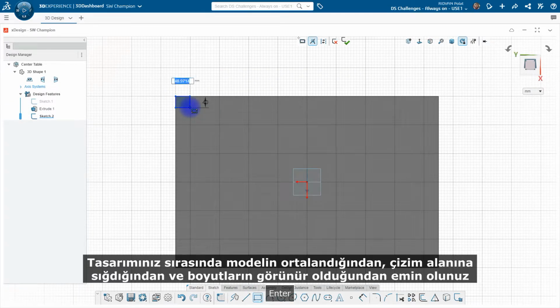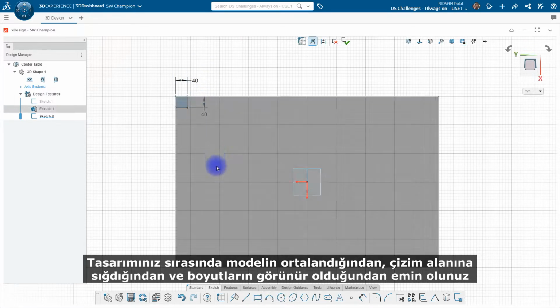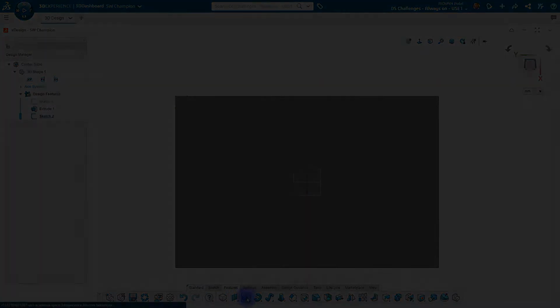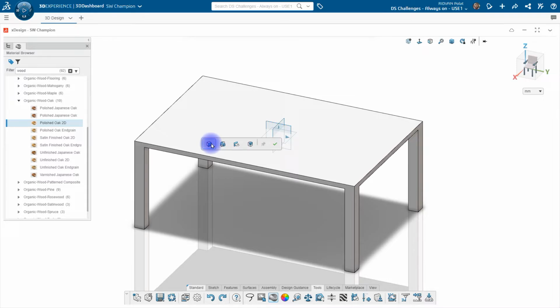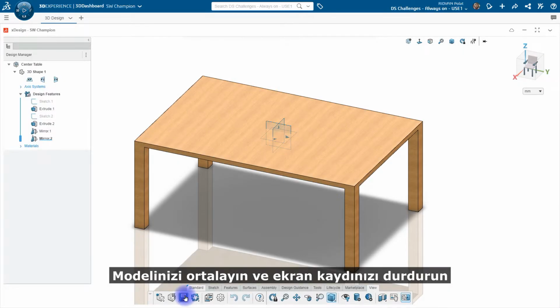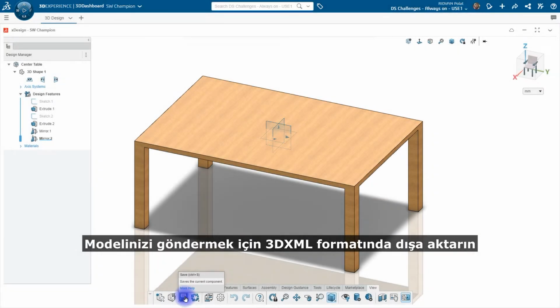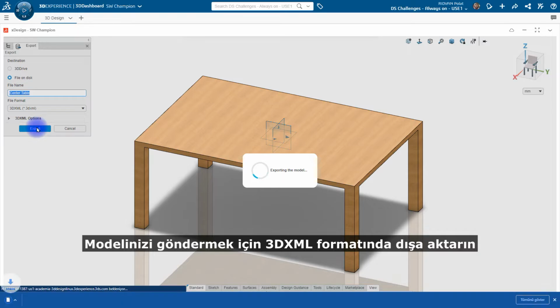During your design, make sure that the model is centered, fits within the drawing area, and the dimensions are visible. You can color your model or assign material. Center your model and stop your screen recording. Export your model in 3D XML format to submit.